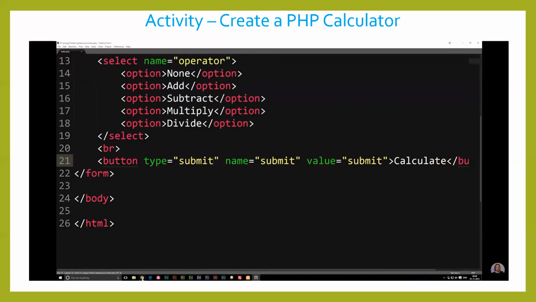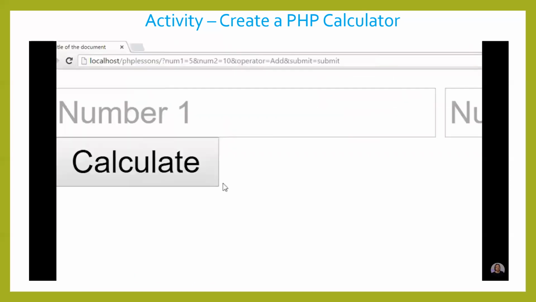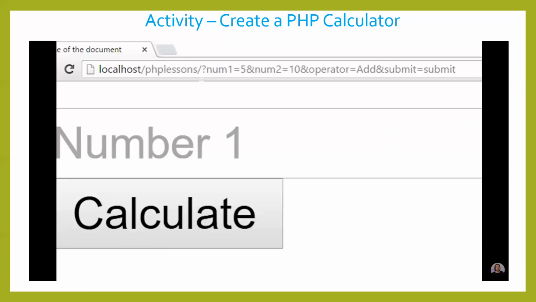After we have this, you will notice that we can now write something in here. Let's write 5 in the first one, 10 in the second one. We can say add and calculate. Now what you will notice is that as soon as we hit calculate, up in the URL, after our actual URL, we're going to get a question mark. And after the question mark, we have num1 equal to 5 and num2 equal to 10 and operator equal to add and submit equal to submit.